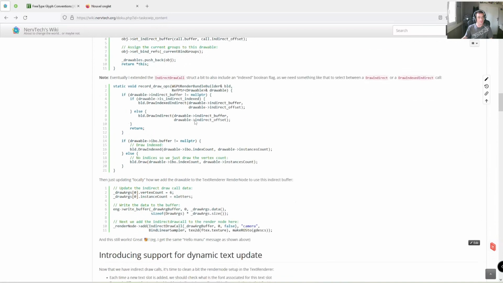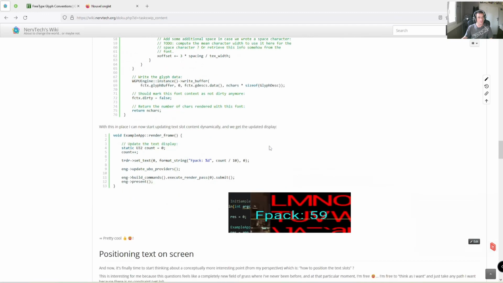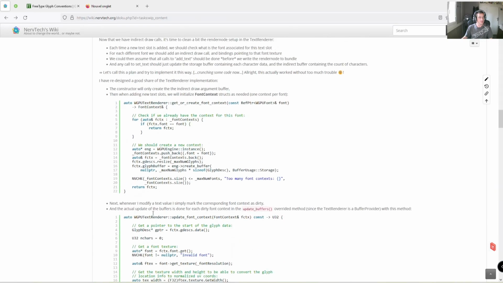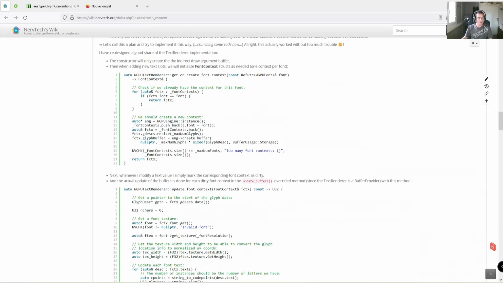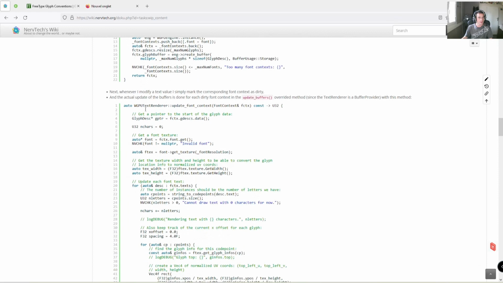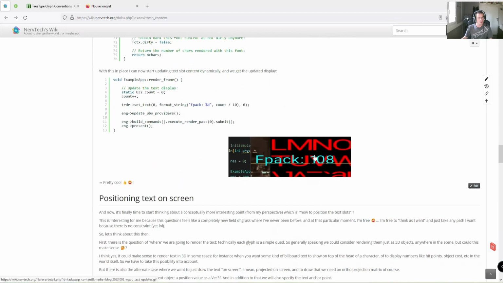Indirect dual call, yes. Where is the small animation? Okay, it's after that. I mean, this is still the same part, right? Well, at first I was just introducing indirect dual call, but not really updating dynamically yet. But yes, this is what I'm doing now. And yeah, you can get the update of the text dynamic.